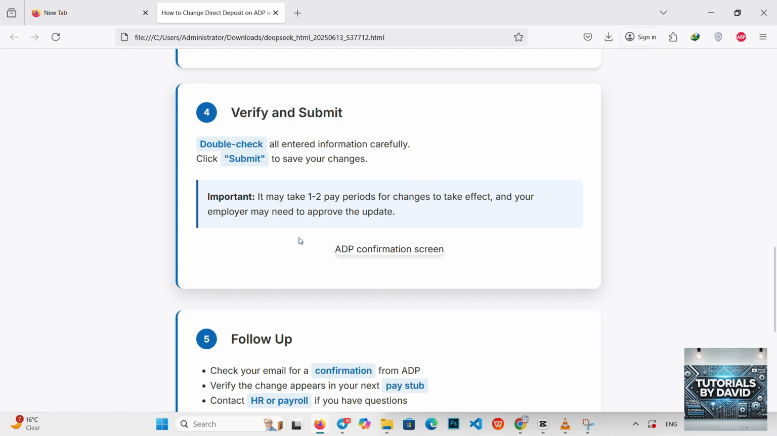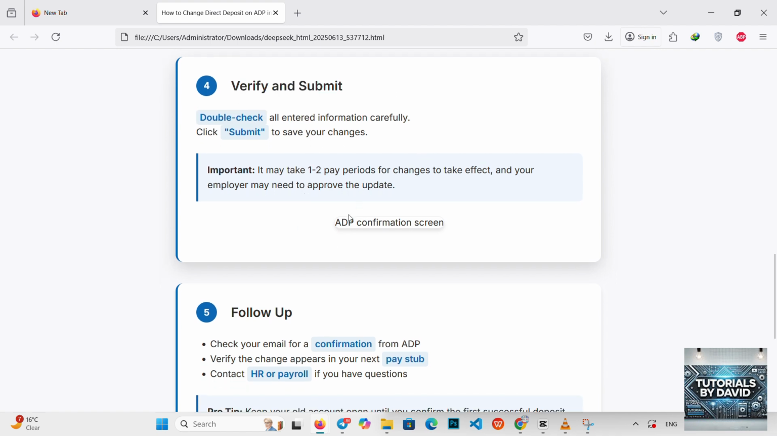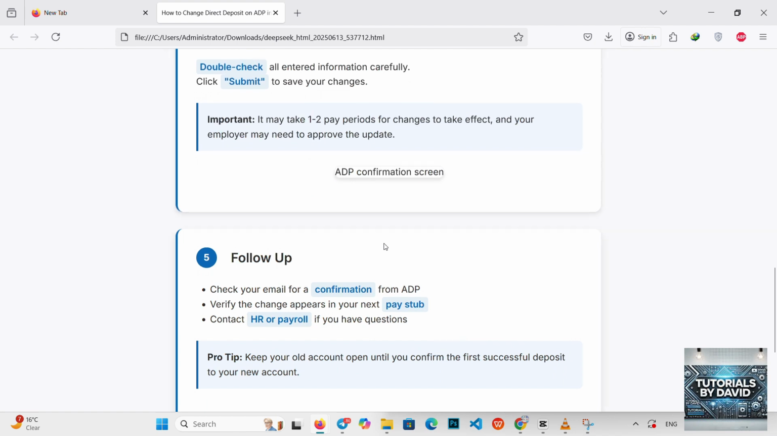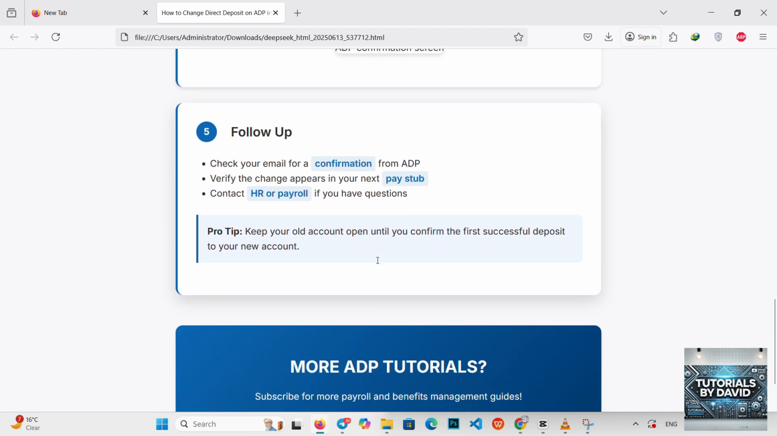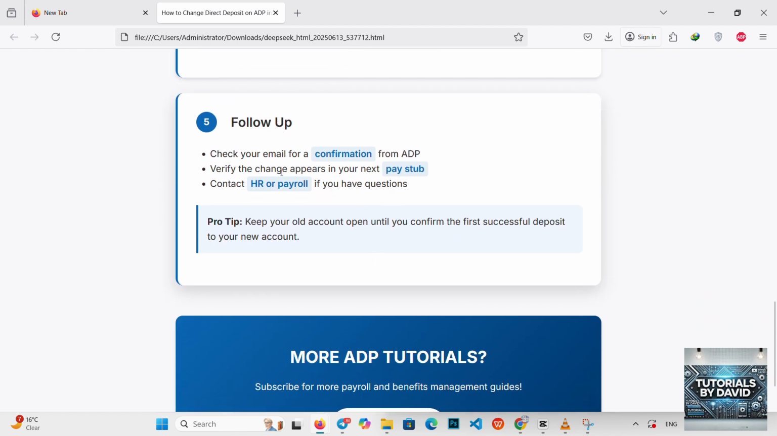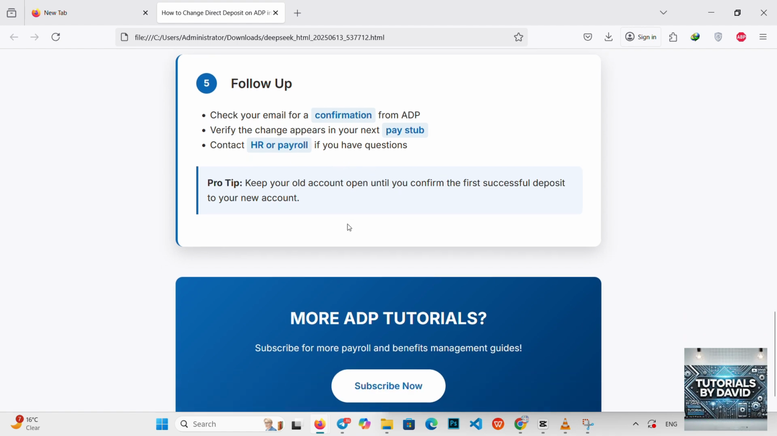If one is wrong, this could delay your pay. Then hit submit and wait for the confirmation message. Your employer may need to approve the change, and it might take one or two pay cycles for it to go into effect. And that's it. Your new direct deposit info is now in ADP.